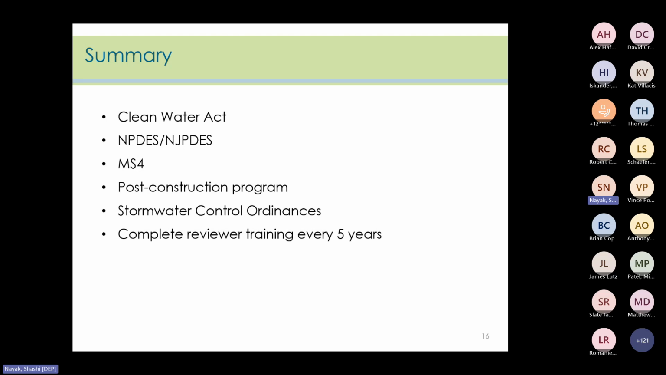Under the respective permit, the post-construction minimum standard requires municipalities to develop, implement, update, and enforce its SCO and ensure that long-term maintenance is being performed, with parts of this also applying to public complexes. Lastly, highway agencies are required to follow the stormwater management rules for major development projects. This course is a requirement of the MS4 permits, and all reviewers need to complete the training once every 5 years.